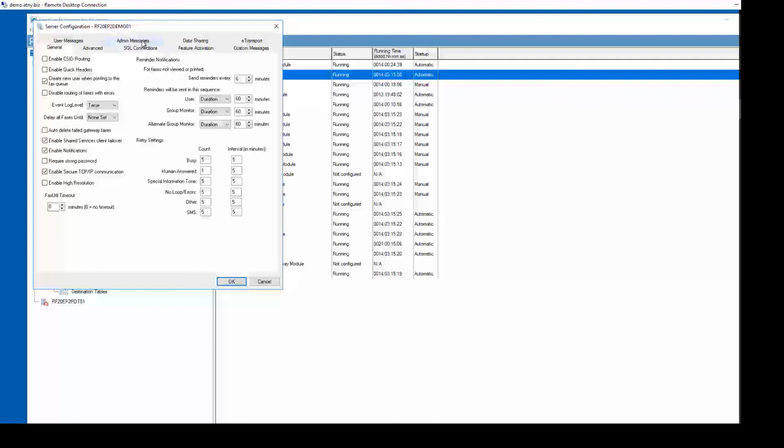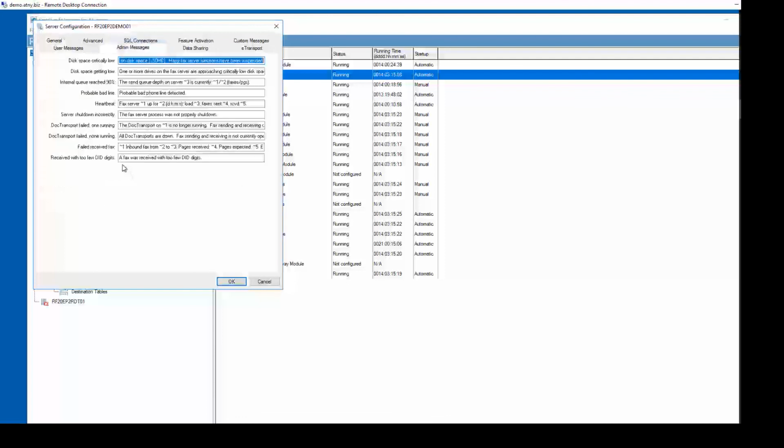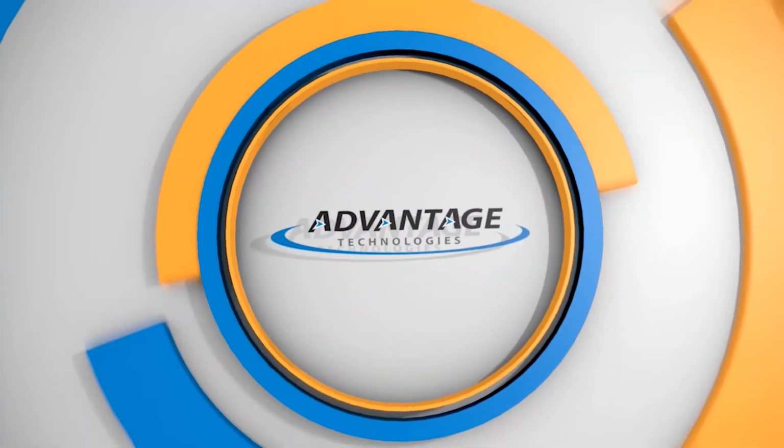We do also have some new messages here. If you receive a fax with too few DIDs, let's say you set up your RightFax system for 7-digit routing, and you receive a fax with only 4 digits, you can get an admin alert. This is important because it means that your telecom is not set up properly and they're passing too few digits, so you want to know right away. That's a really nice feature. So you don't have to worry about losing all your faxes or having them get sent to the administrator because they're not matching a user. You'll be notified and you can hopefully fix it right away.